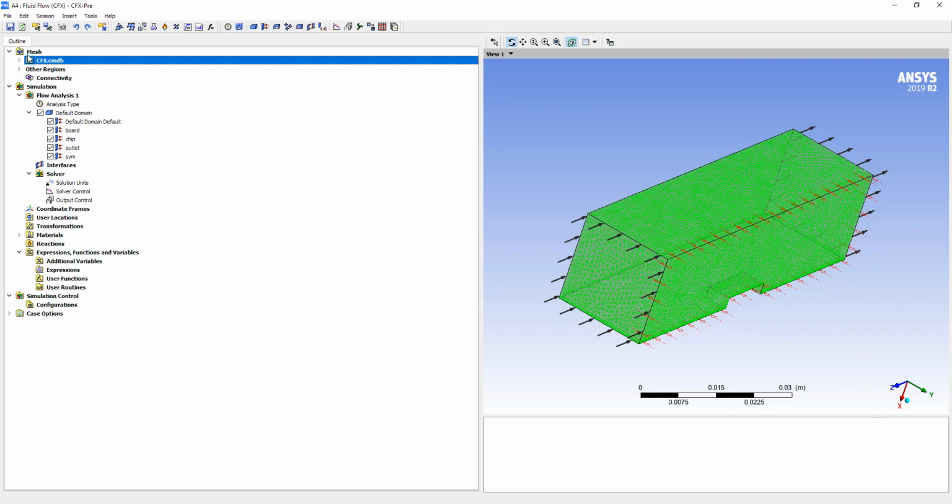From the outline, you can see your mesh with the CMDB extension here. Mine, the mesh is called CFX. I have created the model in Workbench, so this is the name that Workbench gives the mesh by default. So I right click here, transform mesh.